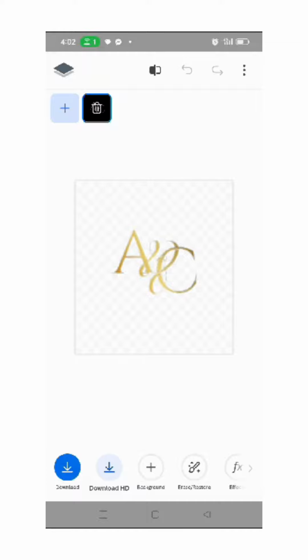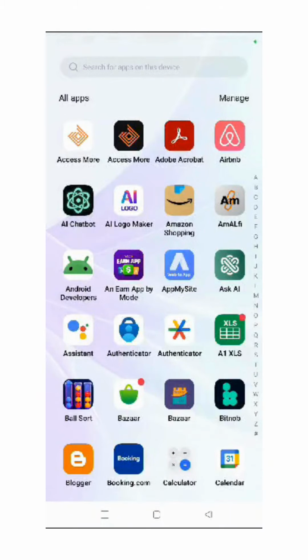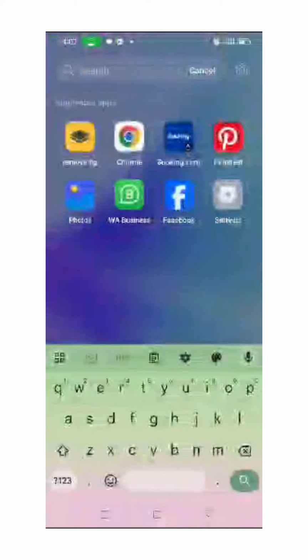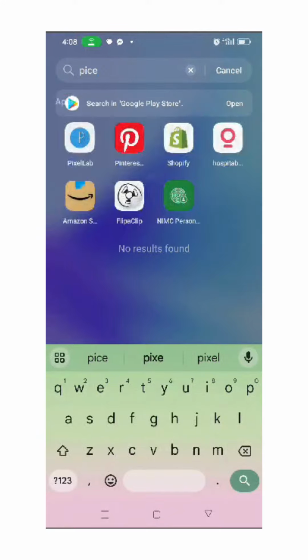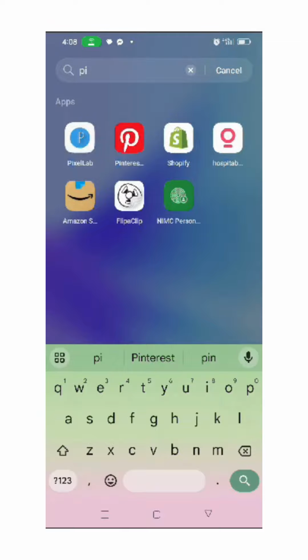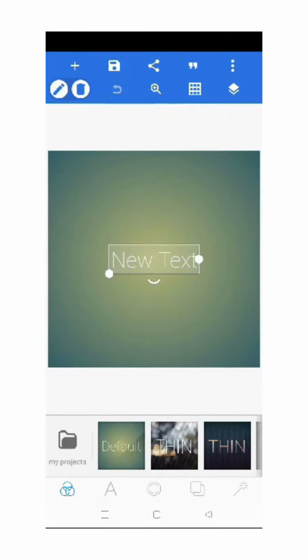So the next thing is, let's go to the Pencil Lab. It's time for the Pencil Lab. That is where we are going to design our logo. That is what I used to design my logo too. So Pencil Lab, search for it. I hope you have installed it. It's here. Click on it.